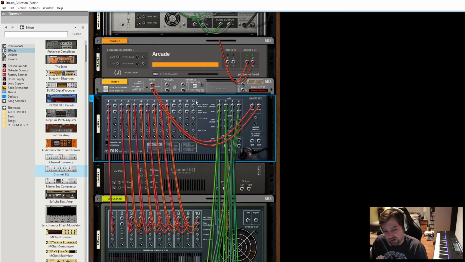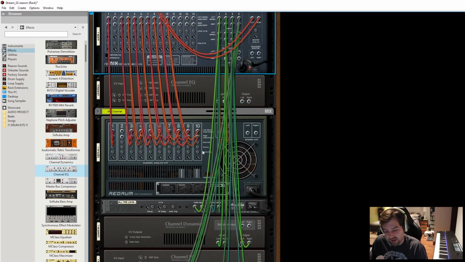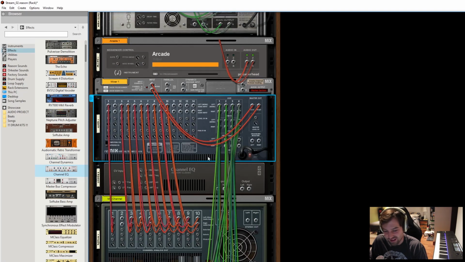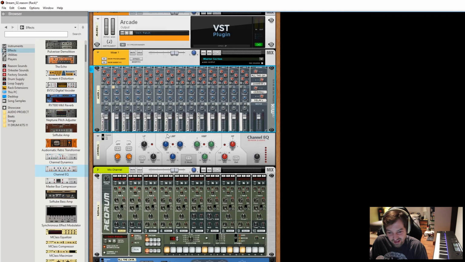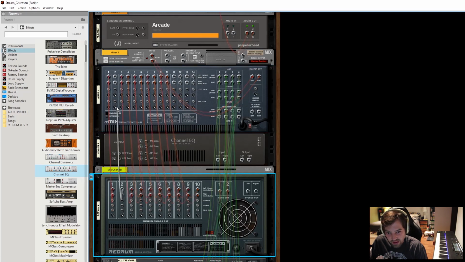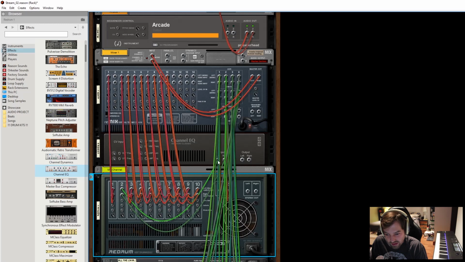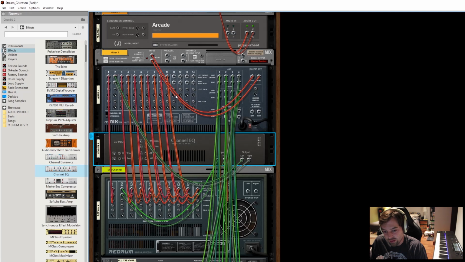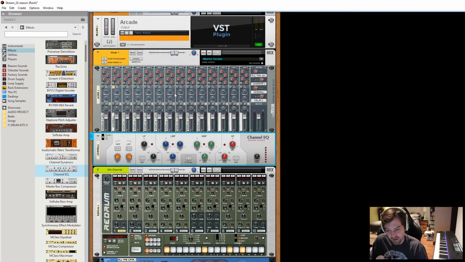Okay, I know this is daunting. There's a lot of cables going on, but if you just remember what you've done, you should be okay. So what we're doing is putting an EQ right here. We're going out of the snare, going into the EQ, and then out into the mixer.